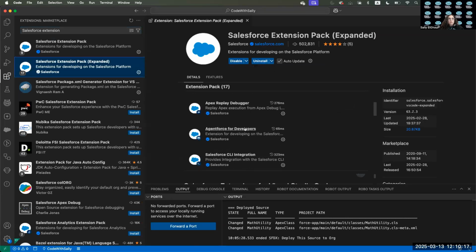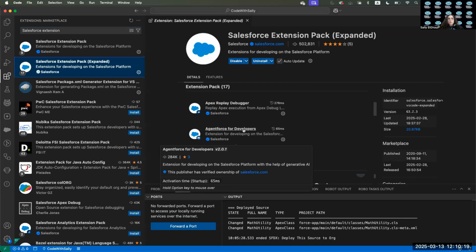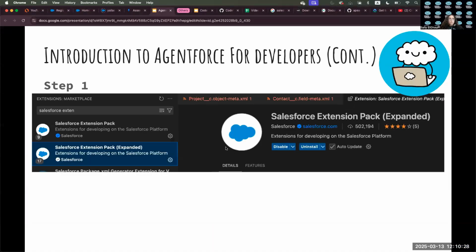If you scroll down here, one of the items is Agentforce for Developers. If you install this pack, it will install Agentforce for Developers with it as well. So that's the first part that you need to do. In Code Builder, you don't need to, it's already enabled.